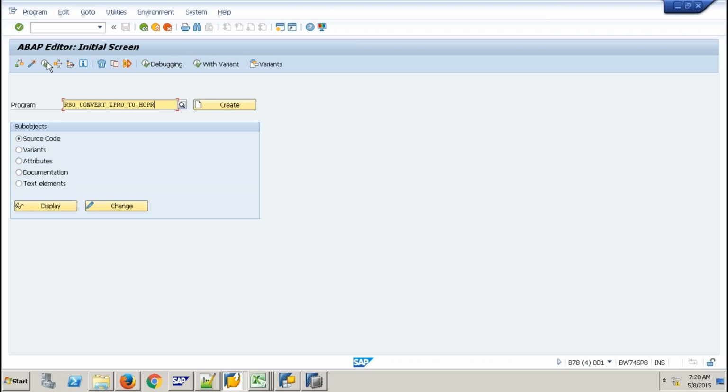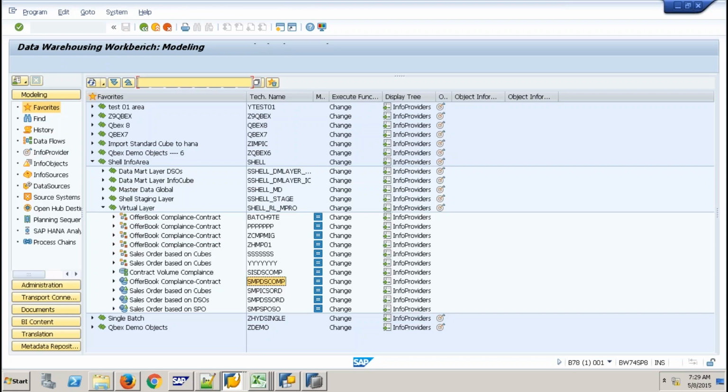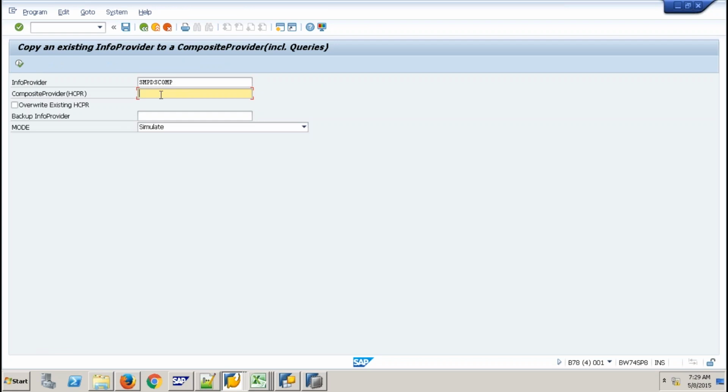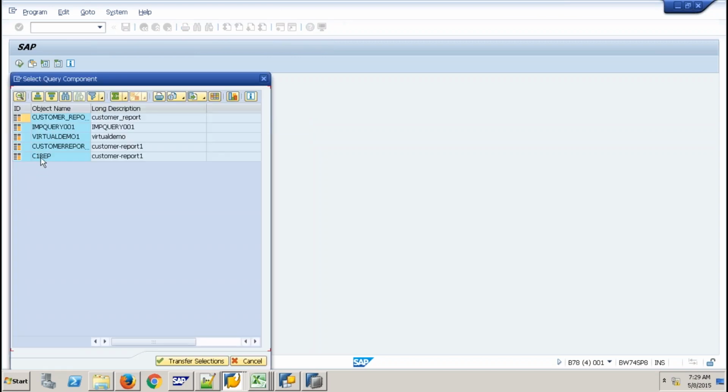Just run this program and specify your multi-provider and the name of the composite provider you want. Z9QCON convert, this is my name. Do you want this in simulate mode, or do you really want to convert? Do you want to convert only the InfoProvider, or copy and convert the InfoProvider and copy queries also? I want to copy queries if required. So these are all the queries, and let me copy all. I want all the queries to be copied.